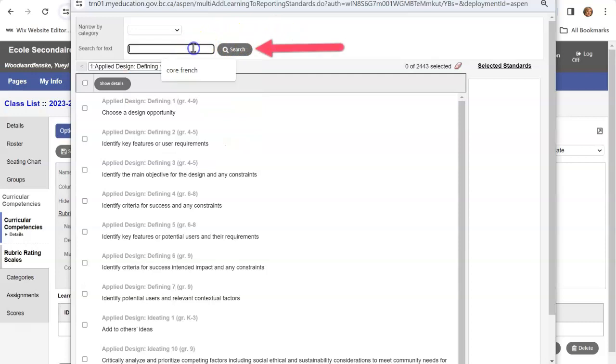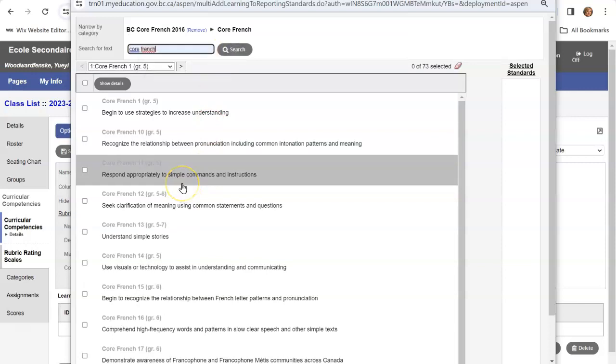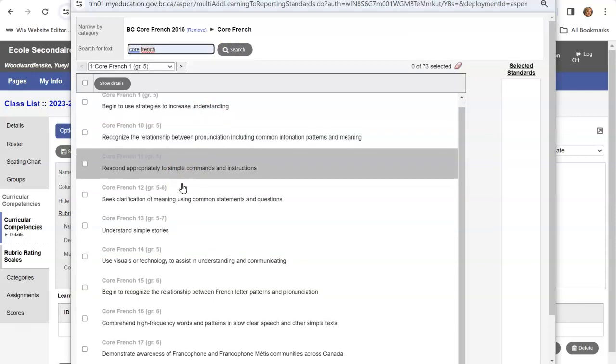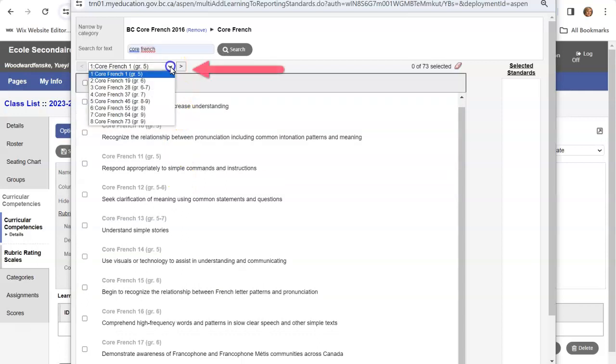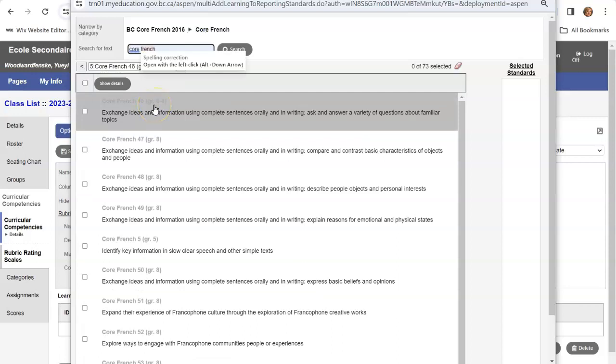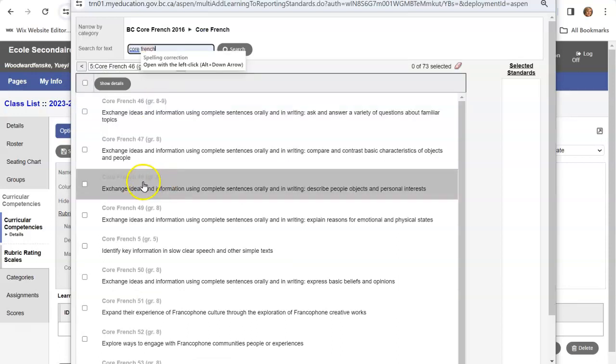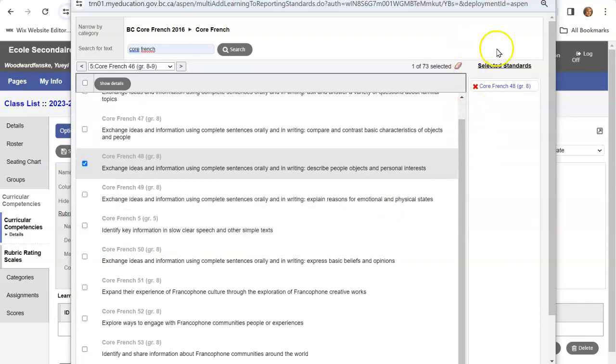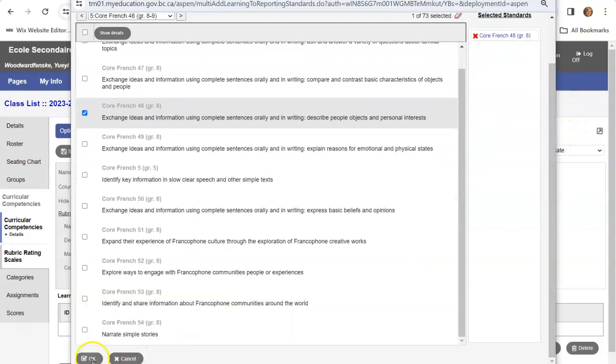Or if you want to narrow it down in terms of specific text. So for me, I'm going to narrow it down for Core French and do a search from there. And what that will do is it will bring me up a list of anything that has Core French in it. Using this drop down will allow me to go to the specific screen for selecting the competencies for a specific grade. You only want to check one competency at a time. So I'm going to select this by clicking on the box next to here, scrolling down and selecting OK.